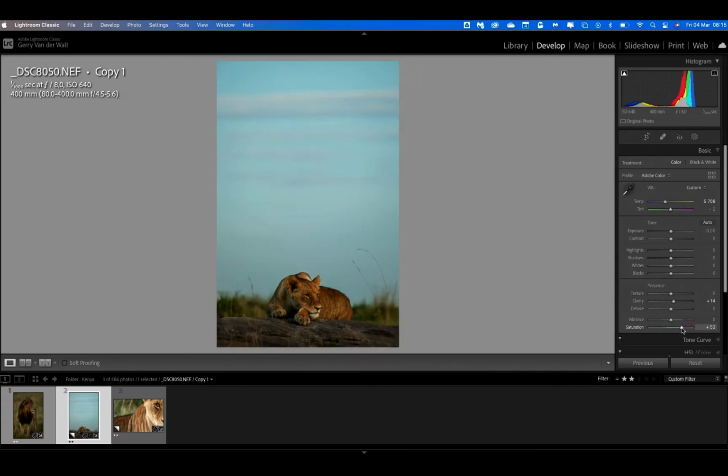So that is it, guys. That is the basic panel. I hope that made a bit of sense to you. I try to keep that as basic as possible.